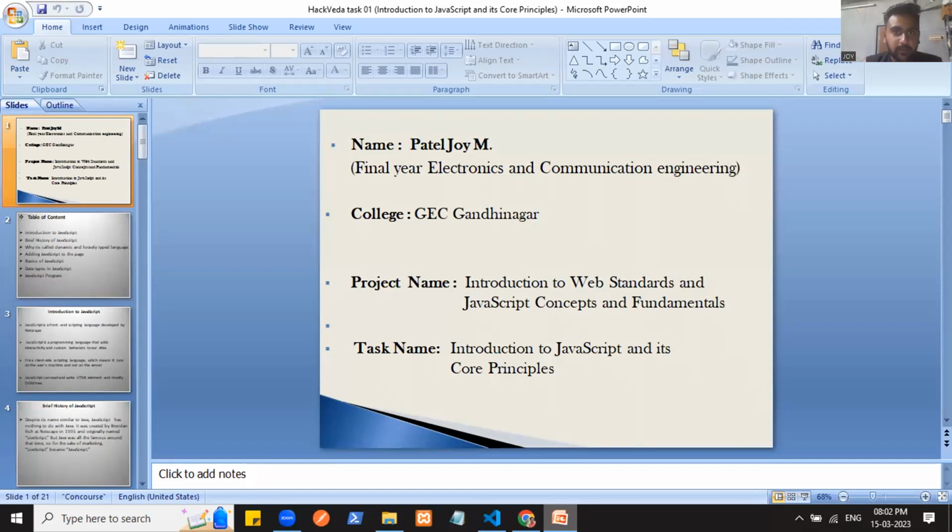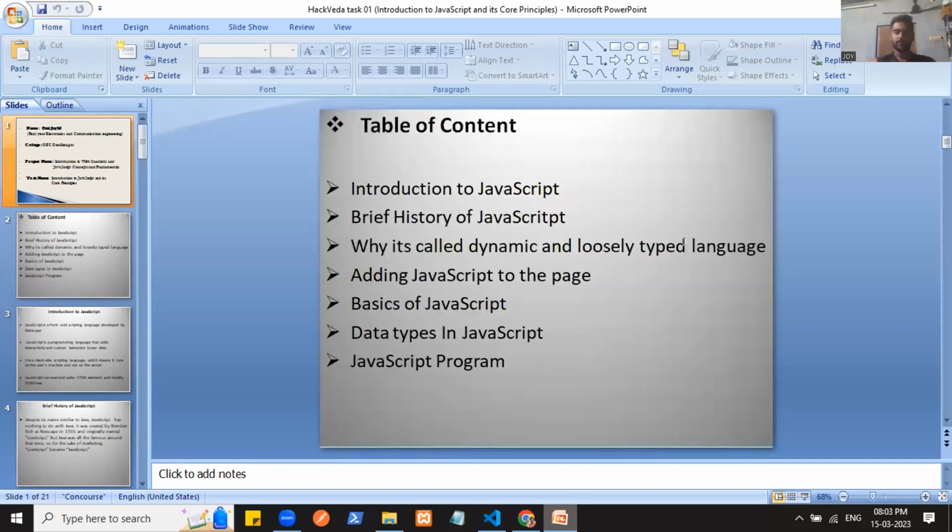Okay, my name is Joy Patel. I am in the final year of Electronics and Communication Engineering. I am from DC Gandhinagar. The name of my project is Introduction to Web Standards in JavaScript: Concepts and Fundamentals. The name of my task is Introduction to JavaScript and its core principles. So I have tried to cover the basic principles of JavaScript. Here is my table of contents, which I will include in the presentation.